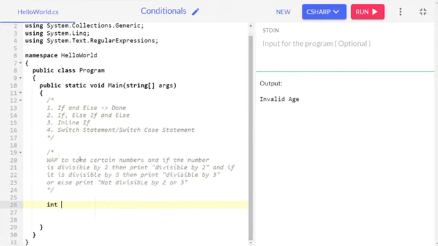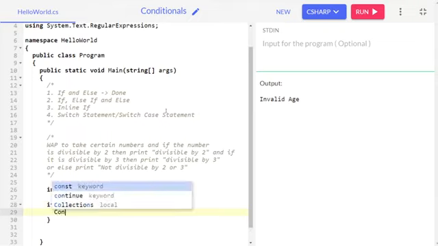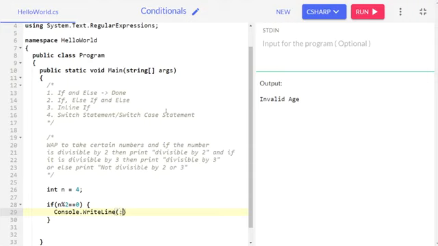Let me show you. First of all, take a value, int n. As of now, let's give it 4. Now if n % 2, this is how it works: we are taking out the remainder by dividing n with 2. Then we are checking if the resultant remainder equals 0 or not. If it is 0, then we are going to print Console.WriteLine "divisible by 2".